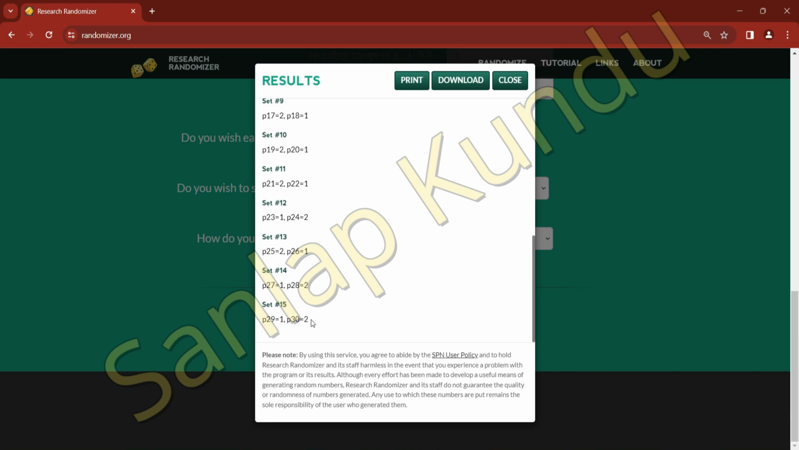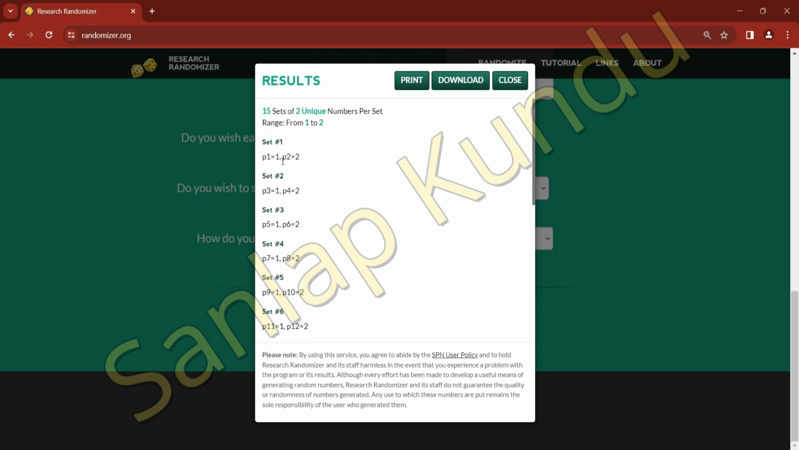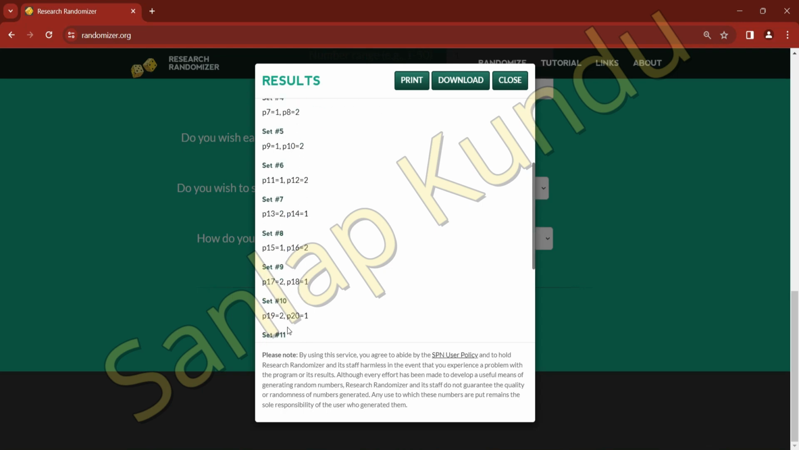So patient 30 will be in group 2 or the control group and patient 29 will be in the experimental group. So here you can see 1, 2, 1, 2, 1, 2, 1, 2, 1, 2. But here it is 2, 1, 1, 2, 2, 1. So there will be a complete randomization process, and there will be very minimal chances of bias here.